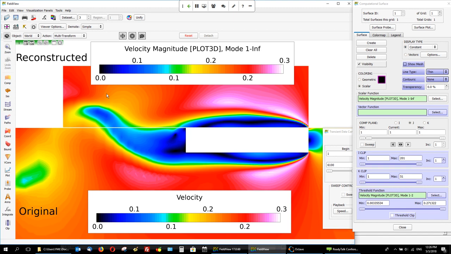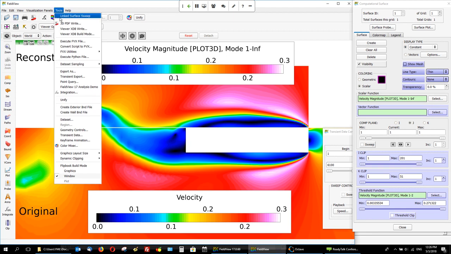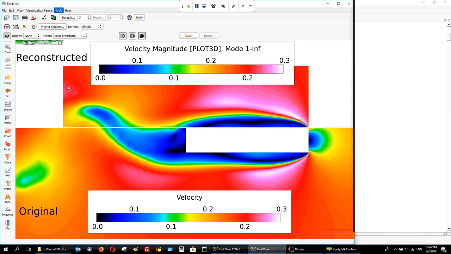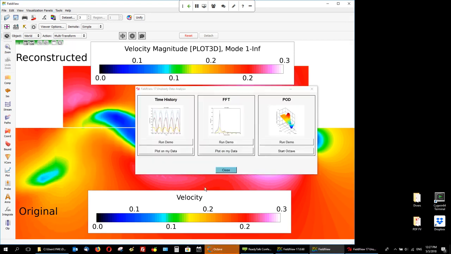One more word while I'm inside of FieldView 17. From the tools menu here, maybe you've seen that we have another new entry. If I go on and click on FieldView 17 Analysis Demo, this new panel is giving you access to more options. You have the ability to run time history plots, FFT analysis, or POD. The first two you can run both on a demo or your own data. POD can be done on demo, or you can also start Octave.